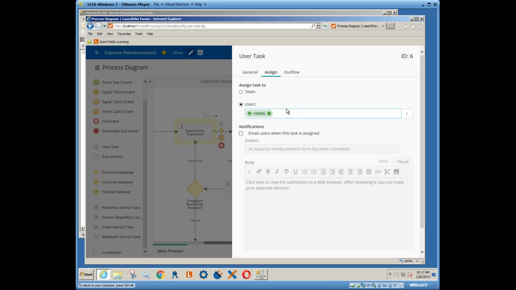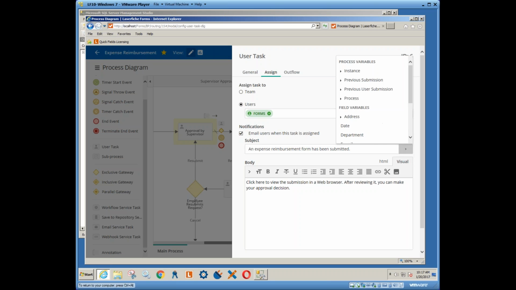forms account. We could use an email notification as well. Check the box, put a subject and a body in there. You can even provide additional information using tokens, as we can see here. The tokens, and whenever you see this little sideways pointing caret, you can provide additional values coming from fields that were filled out on the form. All right, I'm not going to do that here.